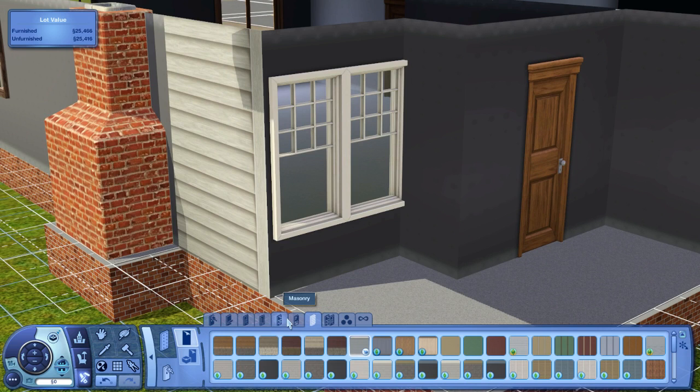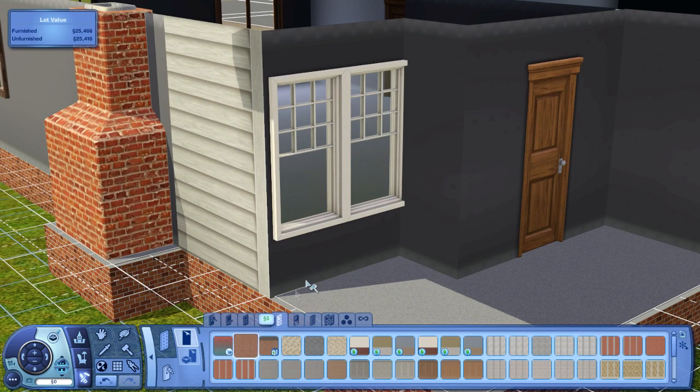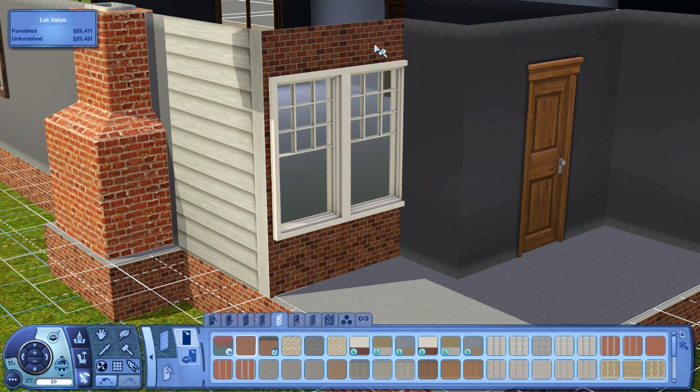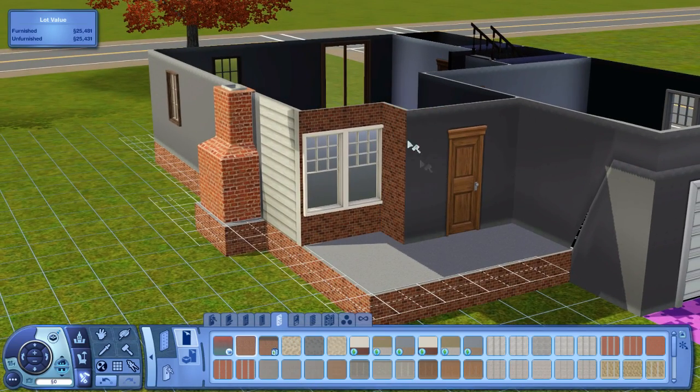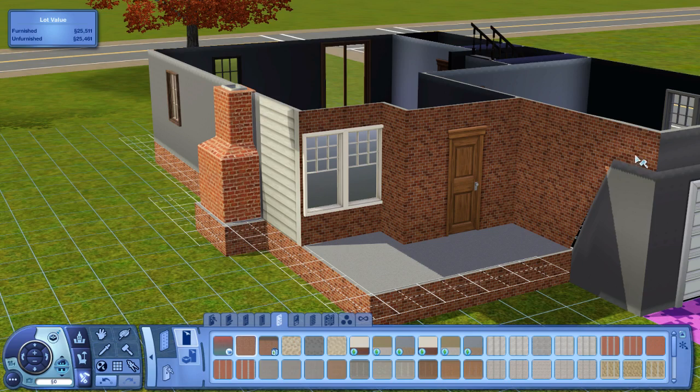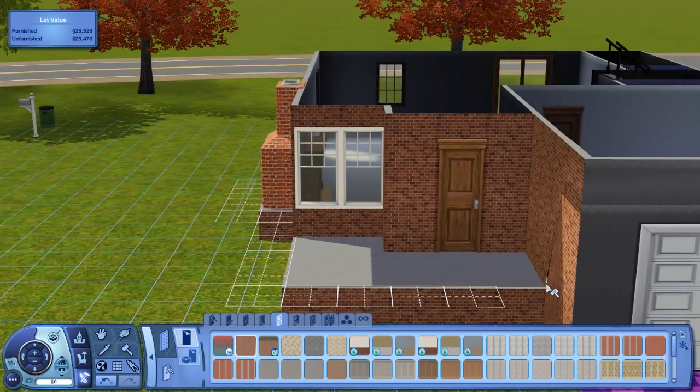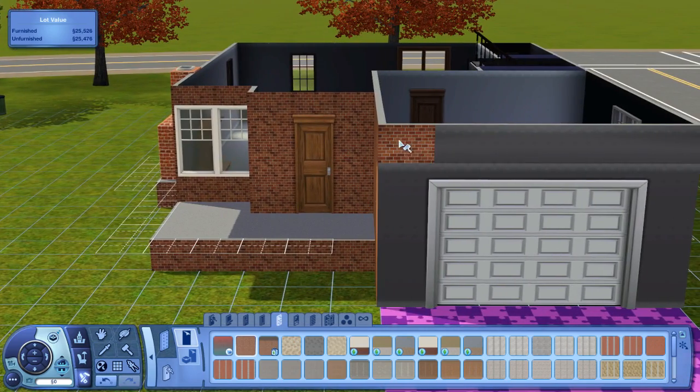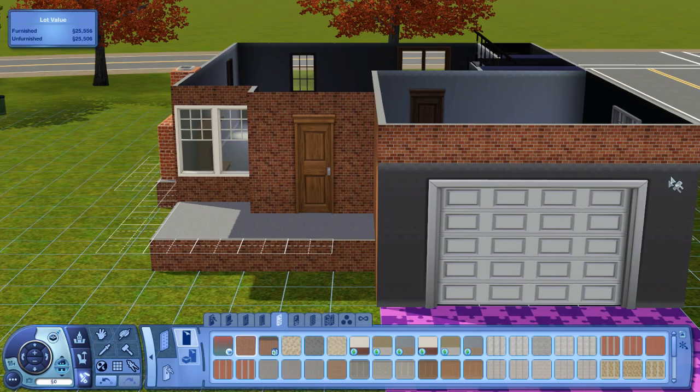And we're going to go in and put some bricks. We're probably just going to use base game bricks, I think. Yeah, I think that will work. And we'll recolor the bricks to make it kind of match. So we're just going to bring this all the way across, and it's on the garage too. So all the way across on the garage.